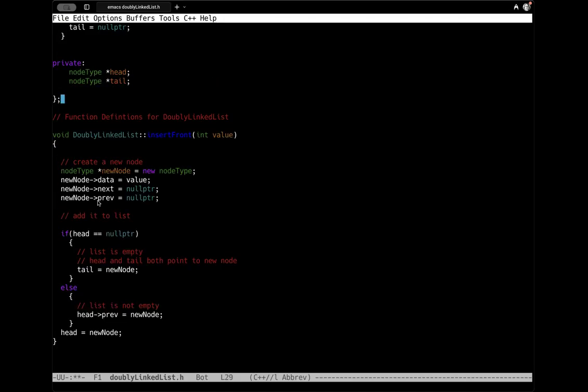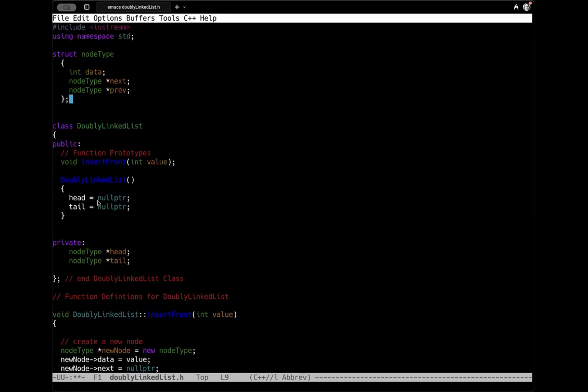Okay. And it sometimes can be helpful here. Let's say this is going to end the doubly linked list class. Okay. And this is usually easier to see, but this is going to end the struct.